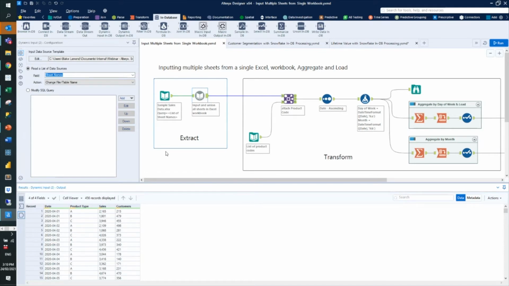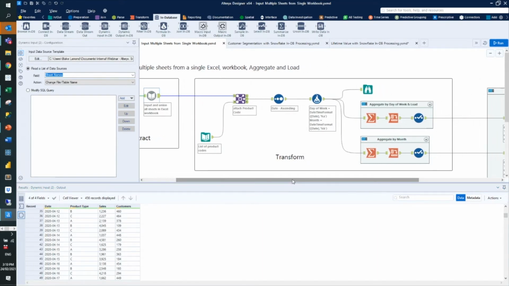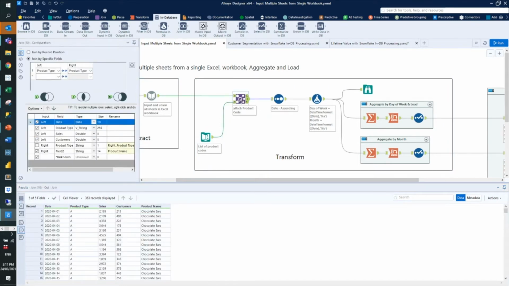Now, this on its own isn't particularly useful. I can scroll down, but I don't know what the product types are. So moving on to an example of the transform process, I take my list of product codes down in here, and then I attach them using product type. A very simple join, but enriching the data.